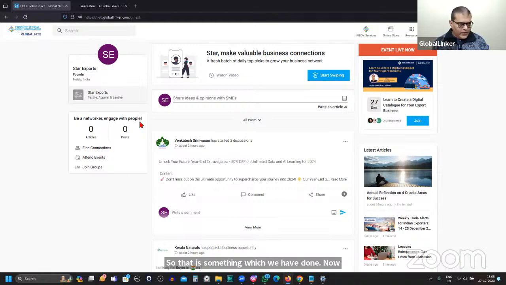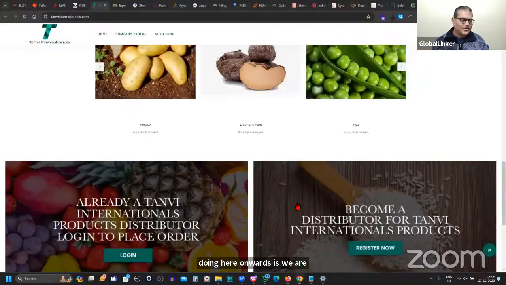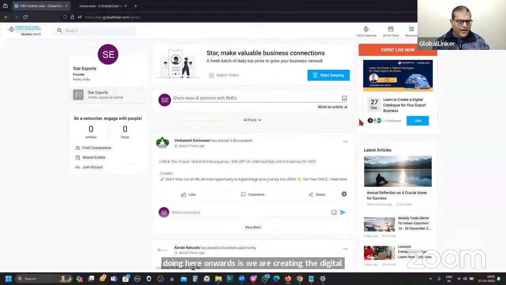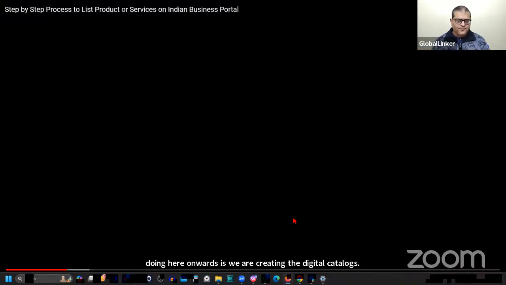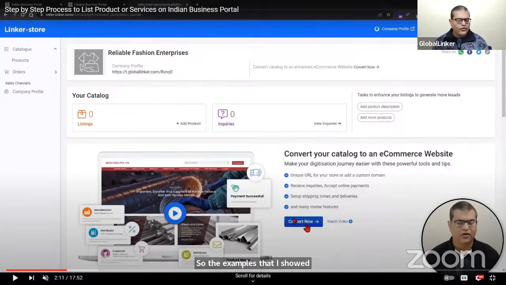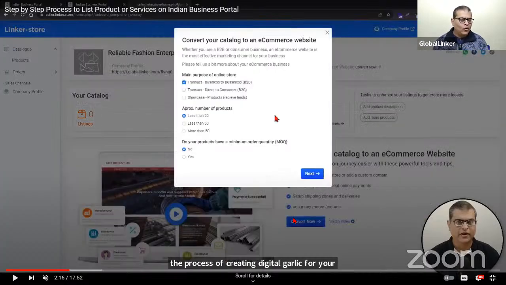Now, what we are doing from here onwards is creating the digital catalogs, like the examples that I showed you earlier. So from here onwards, the process of creating digital catalog starts. The very first thing that you have to do in the process of creating digital catalog for your business is to click on Convert Now, which will open an overlay. There are three overlays which will get opened. This is the first one.